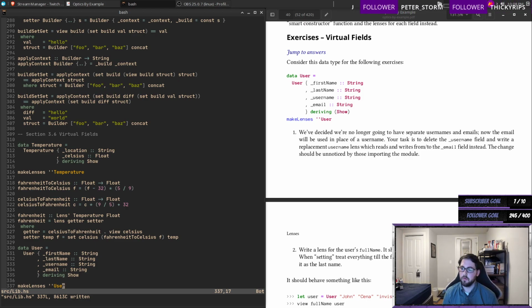So we've decided we're no longer going to have separate usernames and emails. The email will be used in place of a username. Your task is to delete the username field and write a replacement username lens, which reads and writes to the email field instead.